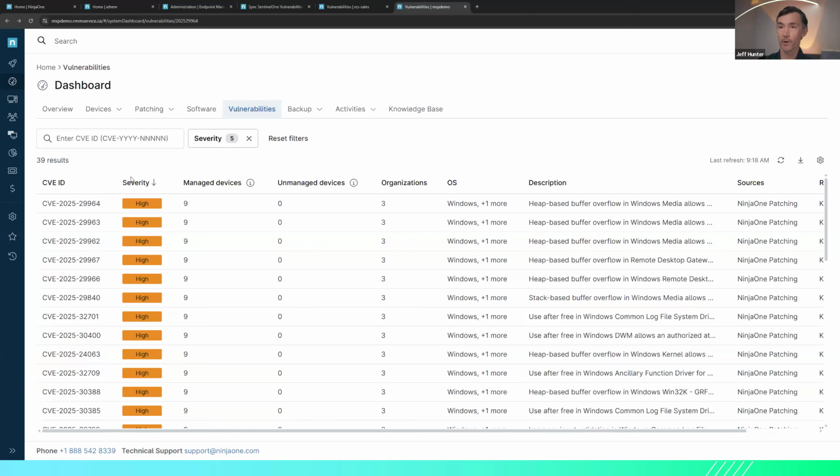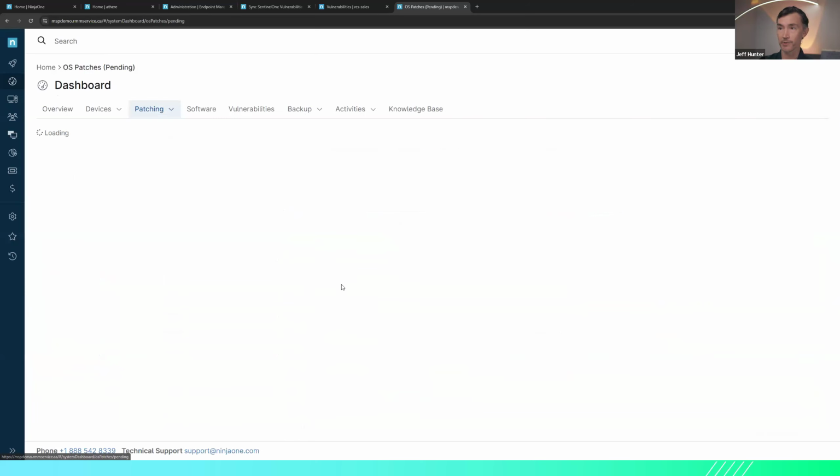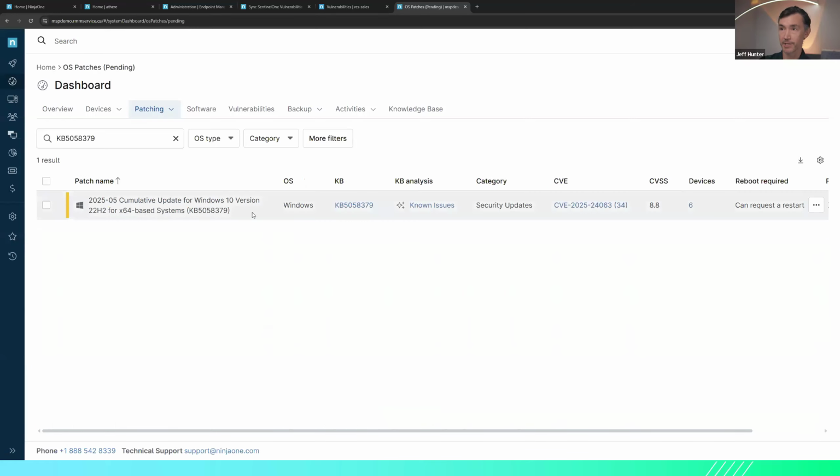So let's go into our patching section here. We can go and see those 6 patches. We can see this patch here. You can actually read up on the patch notes right here by clicking on this hyperlink.